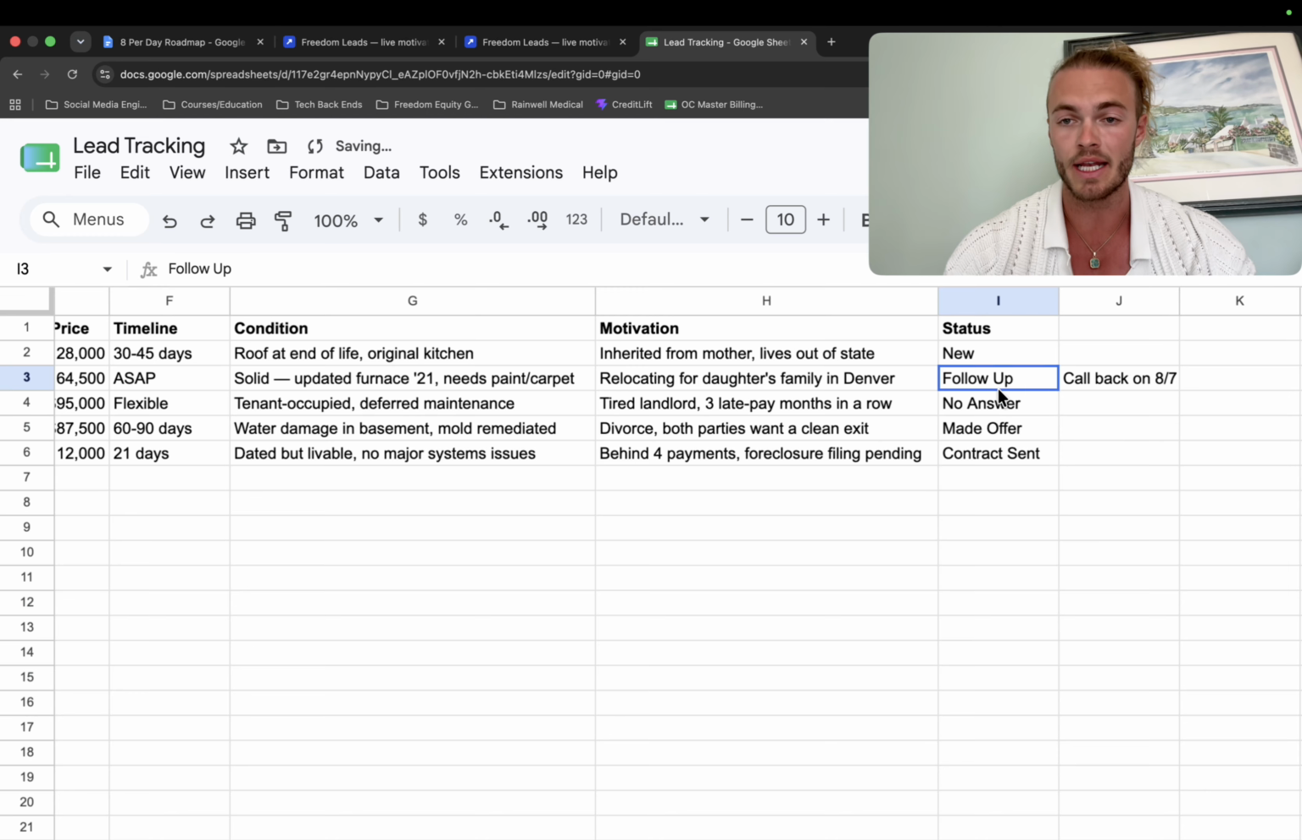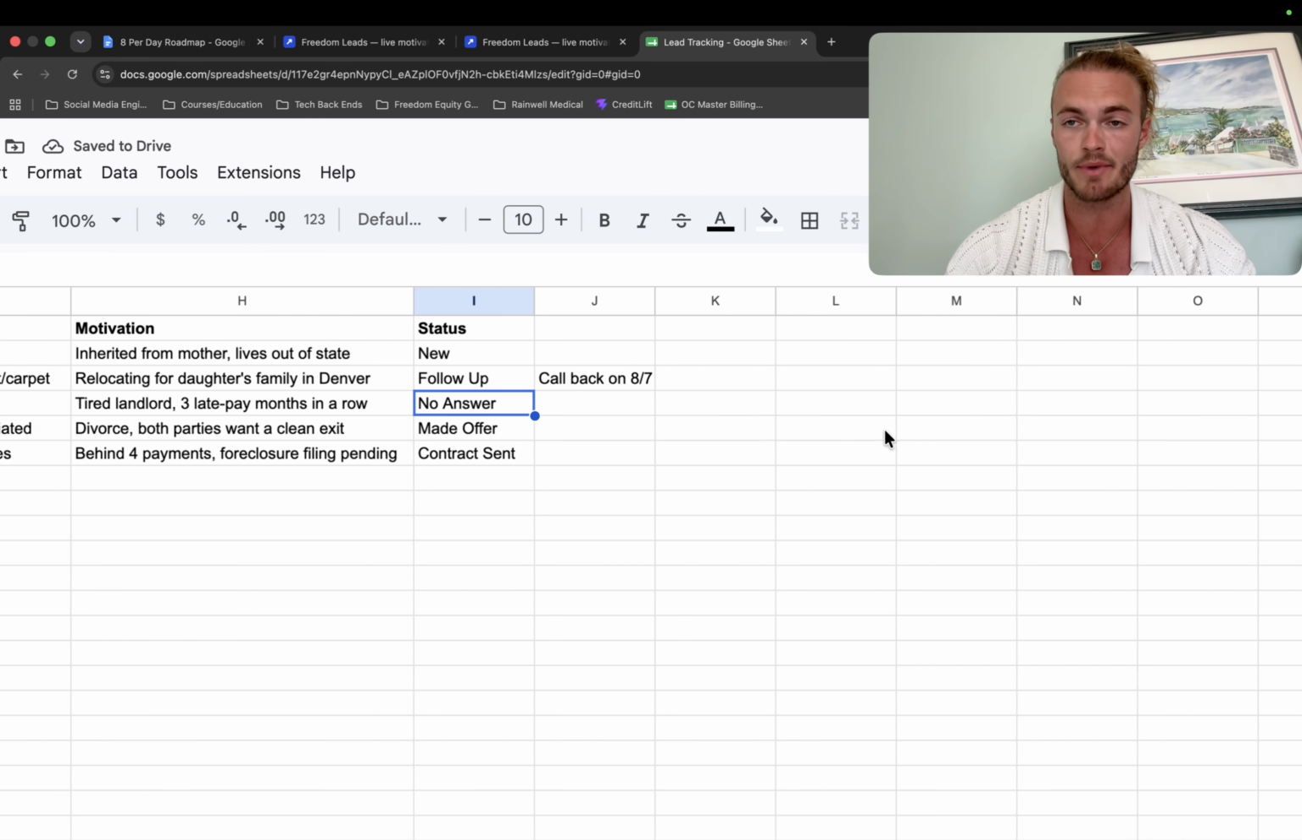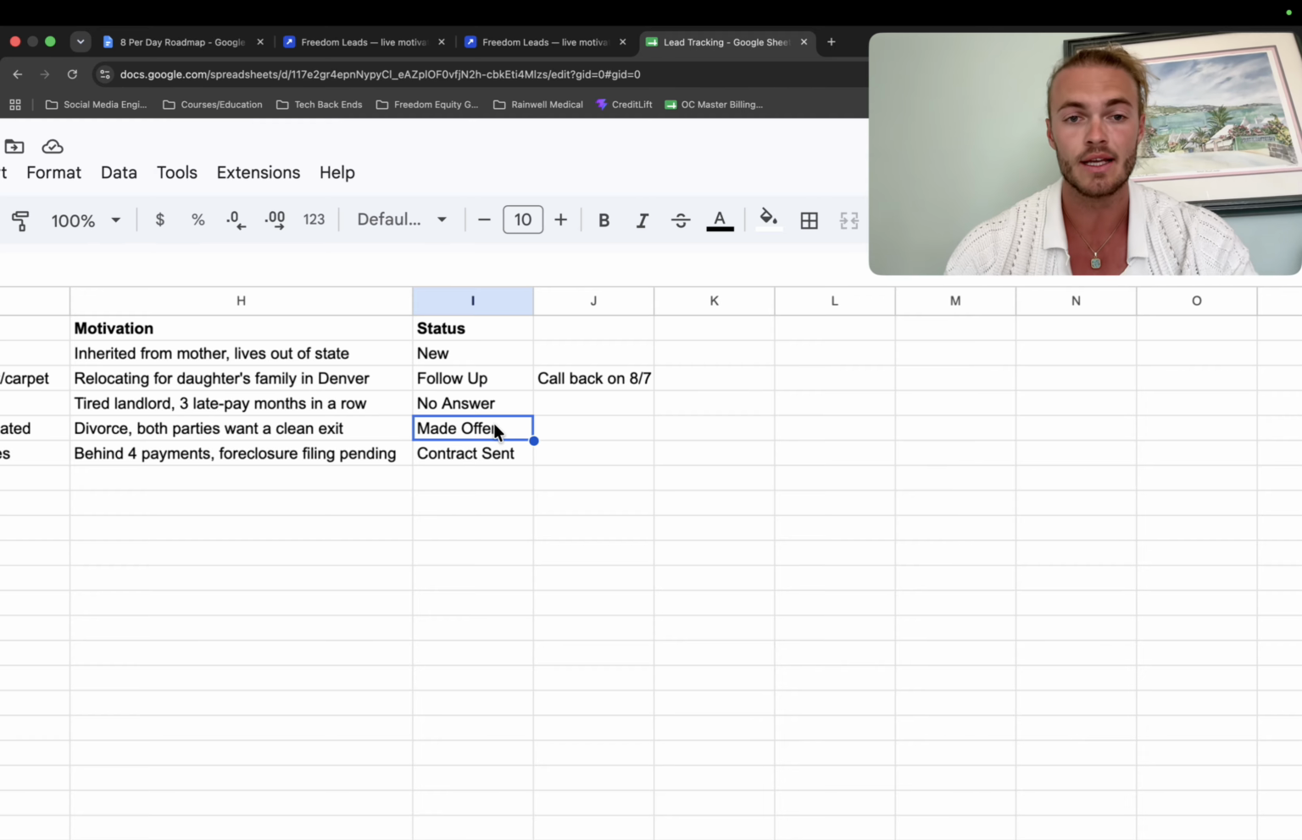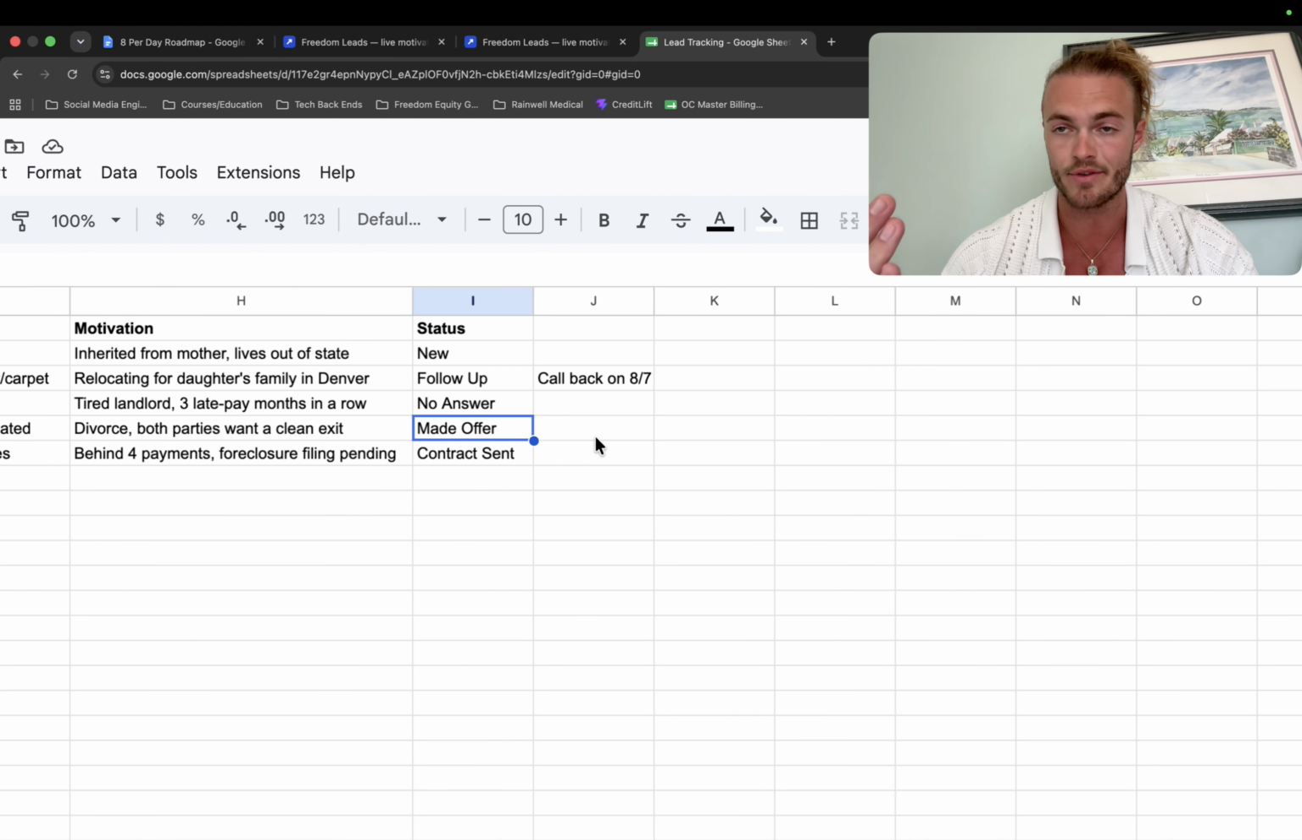No answer, meaning you did the triple dial, voicemail, text message and they did not get back to you. So that means you need to do that again the next day. If you made the offer, that means you should follow up with them based on what the conversation was. So if you made the offer and they said, let me confirm with my spouse, let me talk to my attorney, you're going to schedule a time to get back on the phone with them to review the offer that you made to see if they're willing to sign.